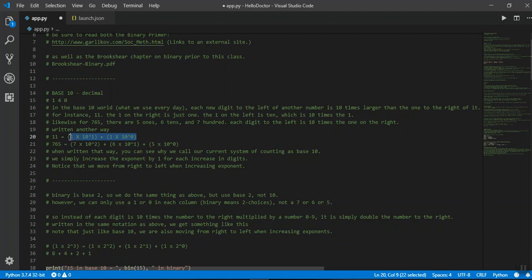So that's the formal notation for base 10 or decimal. And then here's just another illustration with a third spot. So again, we're saying we have 5 in the 1 spot. So we have 5 times 10 to the 0.